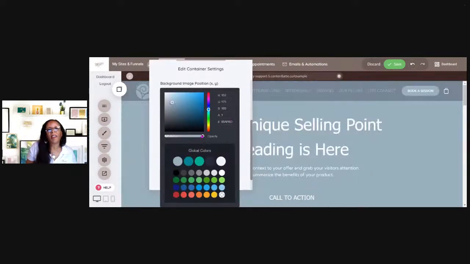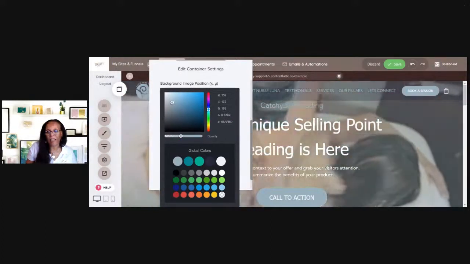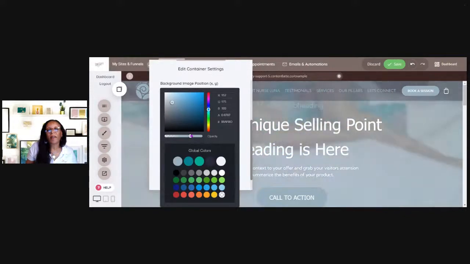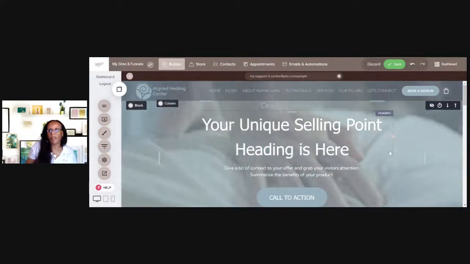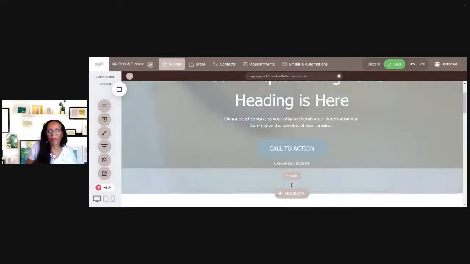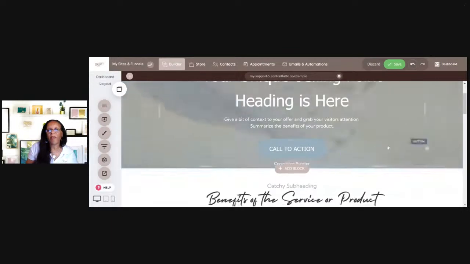And I'm going to take the opacity down and take it up here a little bit, right? So now I've got a really nice, soothing background image that I can have. If I need to, I can resize it.